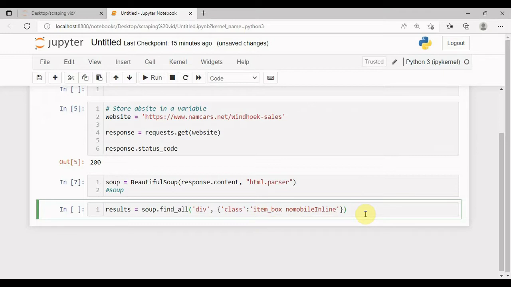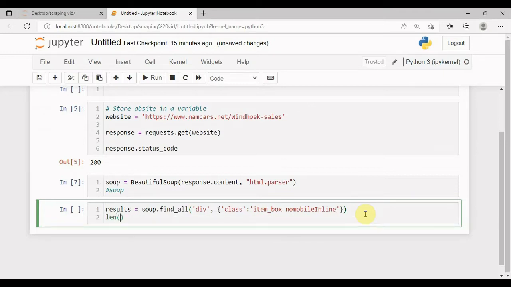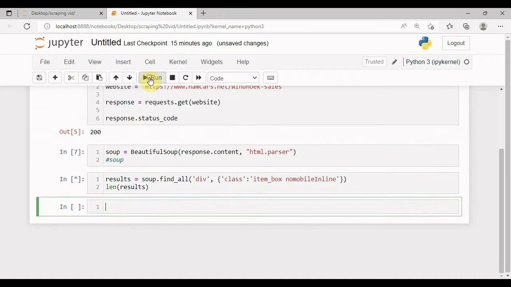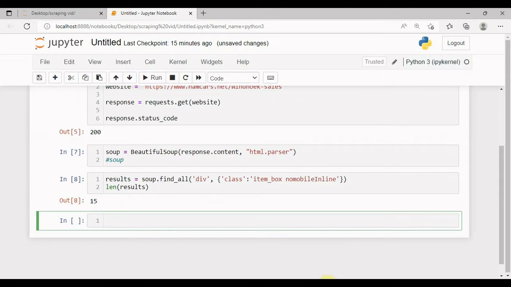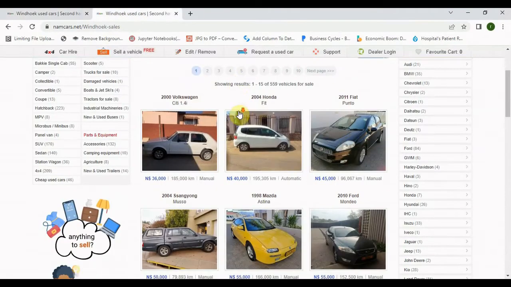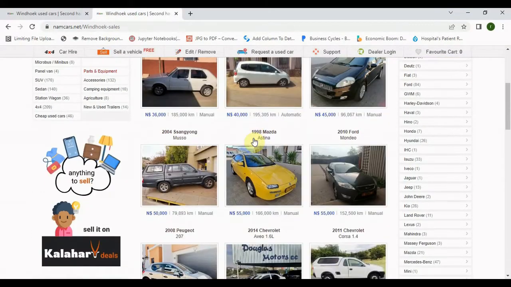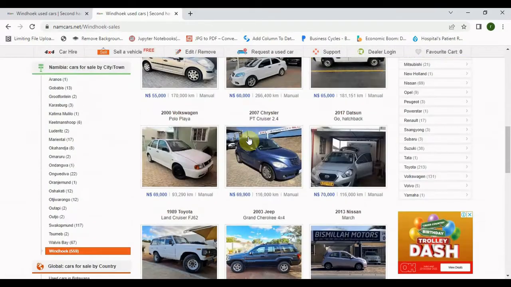So let's see the length of this result, and we should get 15 because there are 15 vehicles on the page. So let's run this, and you see we get 15. And if we go over here, it's 1 of 15. It's 15 vehicles on this page.